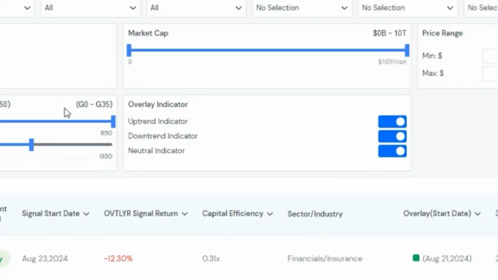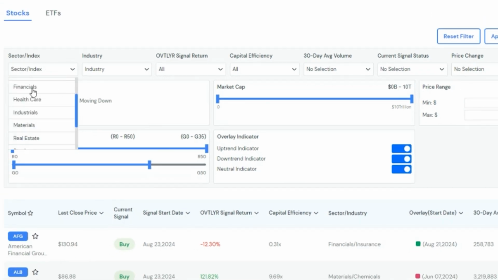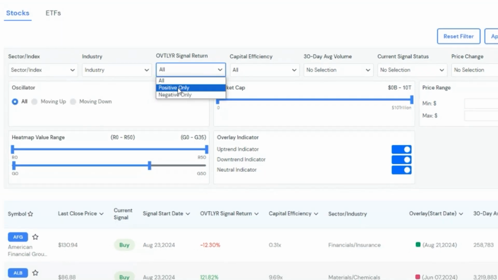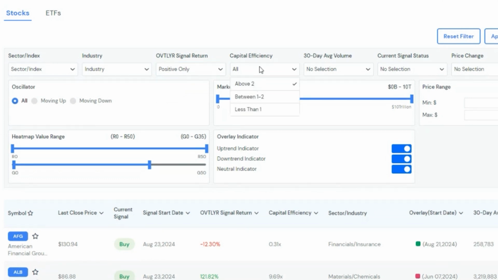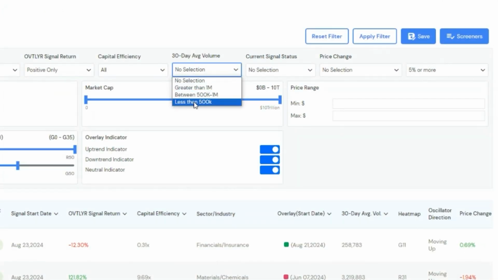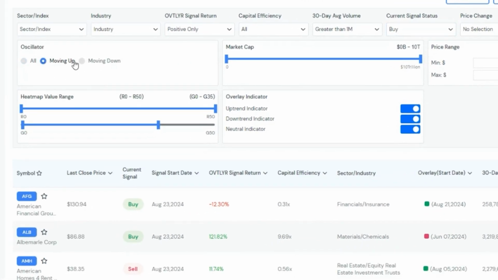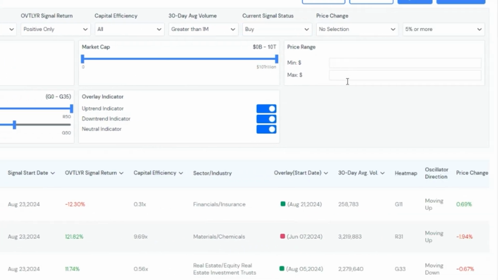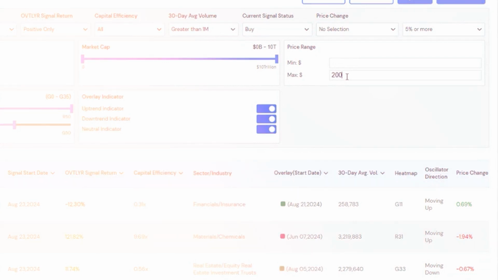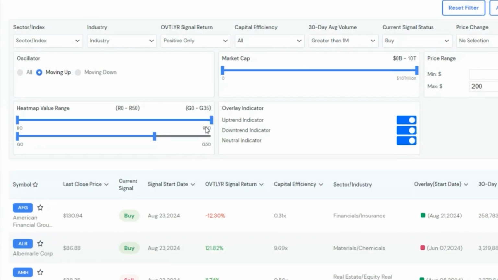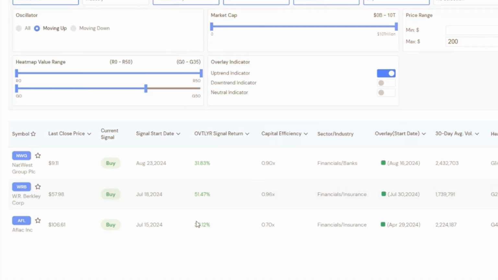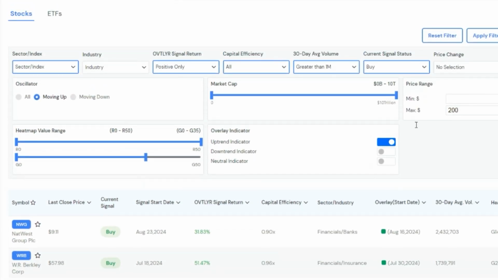So let's build a scanner together as an example. Let's say I only want to look at financials and I only want to see outlier signal positive return with a capital efficiency over 2% and 30-day average volume over 1 million. Current signal status, I want a buy signal. Price change, I don't need to see anything right there. Moving up on the oscillator, any market cap, price range, let's keep it under $200. Heat map value, I want it to be almost all the way wide open, but not too much in the greed. And then I only want to look at the uptrend indicators. And then I can hit apply filter. And then here we can see that these three match all of my criteria.